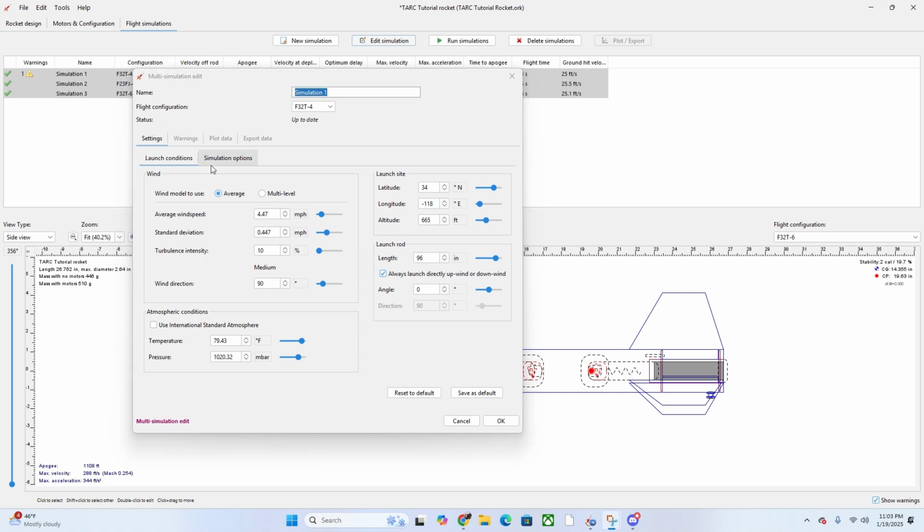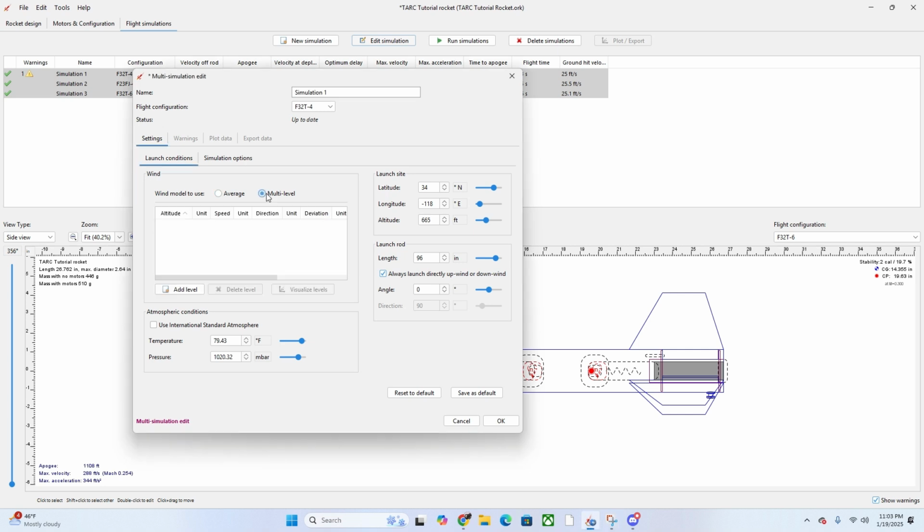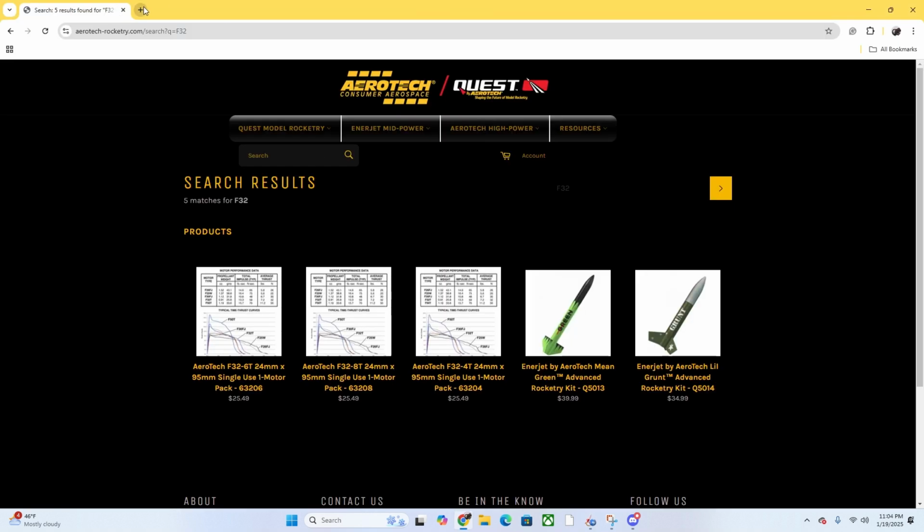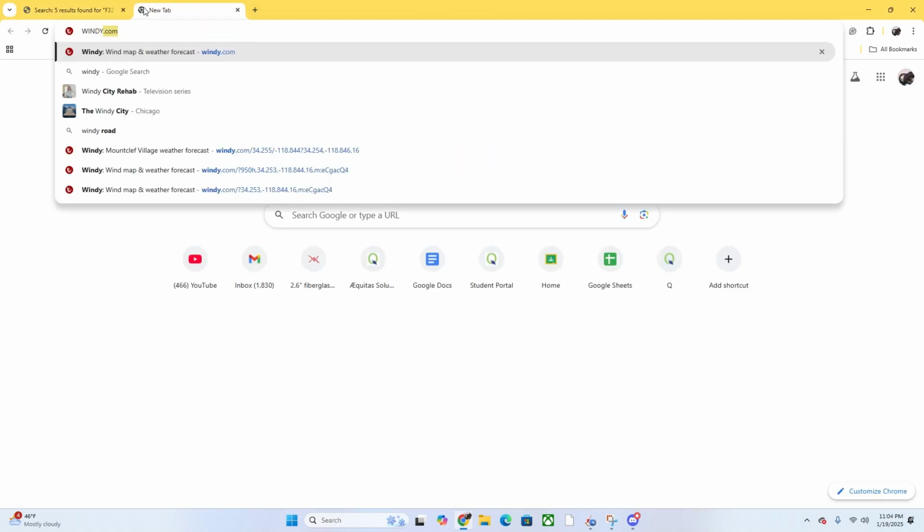In the new version of OpenRocket 24.12, you can change your wind speed to be multi-level. Now this is kind of a perk. So you can add an altitude and the wind speed at said altitude. Now you may be asking, how would I know the wind speed 300 feet up? Well, there is a website. You can go to windy.com.